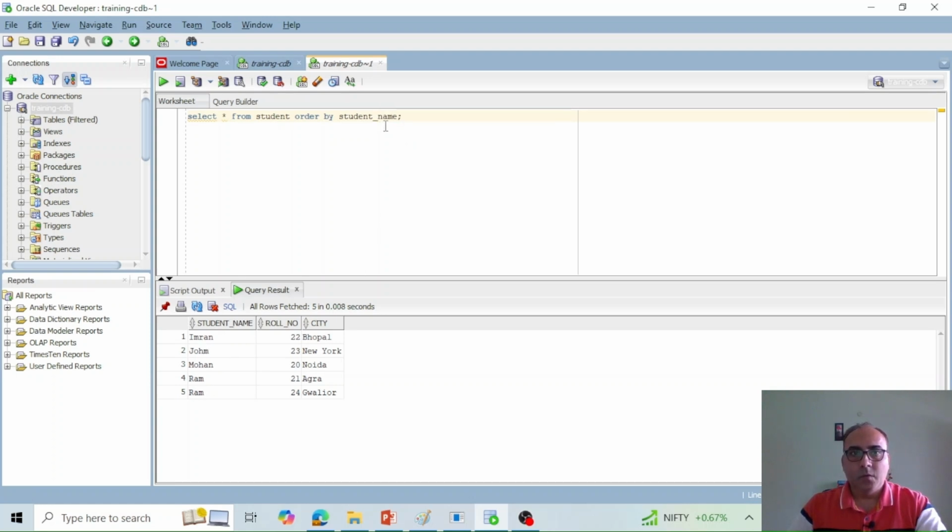Now if you want to sort it in descending order, then we'll simply specify DESC. It will sort data in descending order. So now Ram is coming up and Imran is showing at the bottom of the table. So this is about the order by clause.